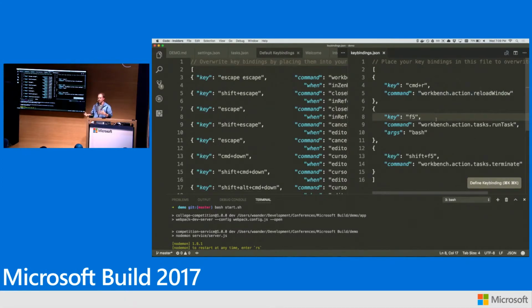This is where you can customize your key bindings. What I've done here on the left is the default key bindings. So this is just a JSON file with how things are listed today. On the right are the custom ones that I have added. And what I can do here is say, okay, when I press F5, I want you to run this task, and we're giving it the specific command I want it to run.